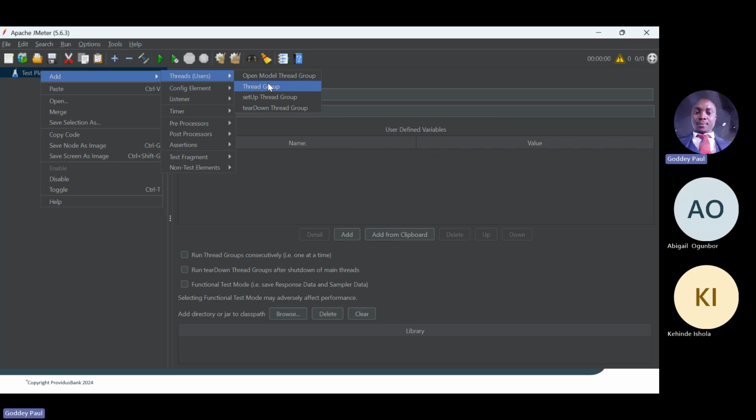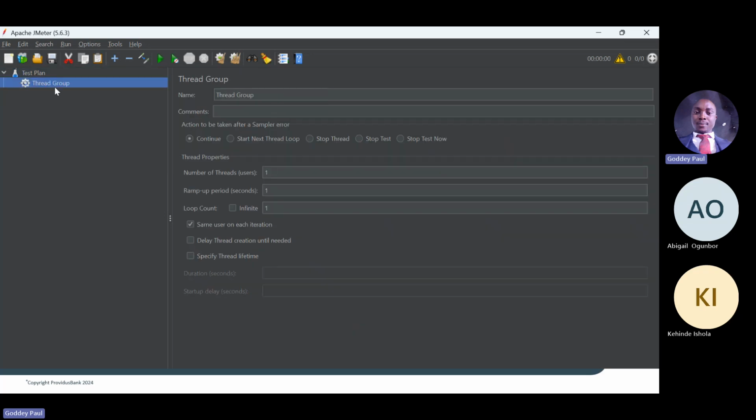The way I like to see a thread group is like a scenario. I'm just going to call this new employee. I'm just trying to make it relatable so it doesn't look so abstract. You can say new hire, new staff.